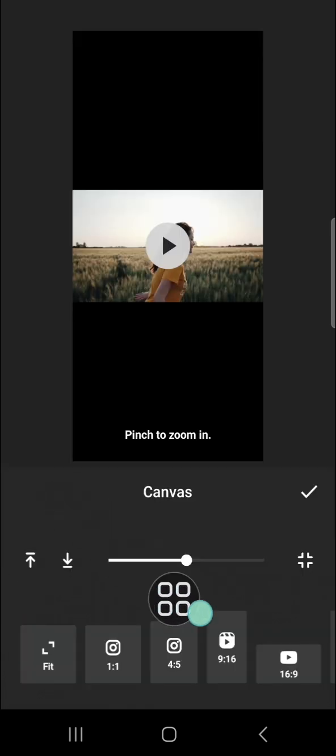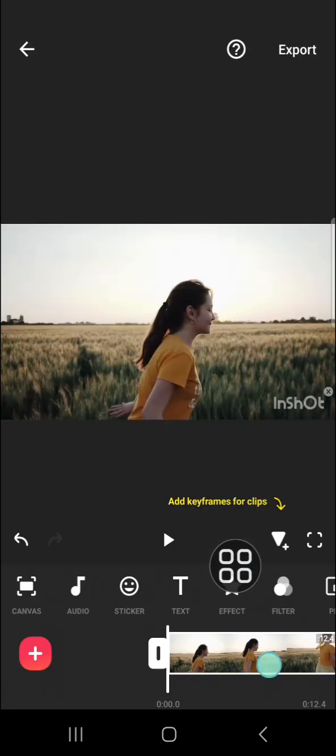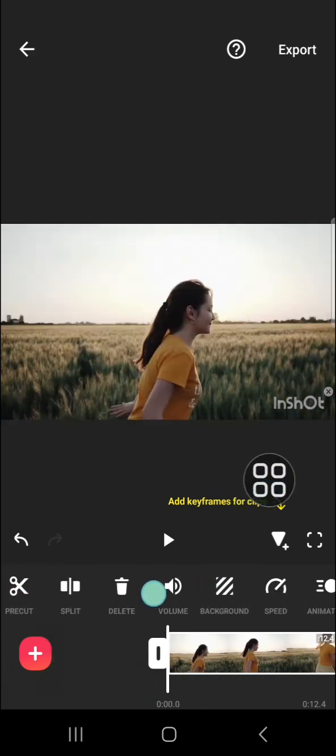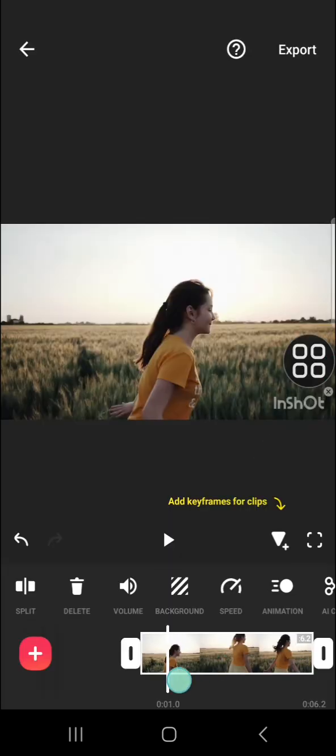And if you want to change the canvas, you can go to the canvas, and I'm going to select this ratio. Okay, and if we want to speed up our video, we can go to the speed menu right here, and I'm going to make it 2 times faster. Okay, just like this, and then click on the check mark.